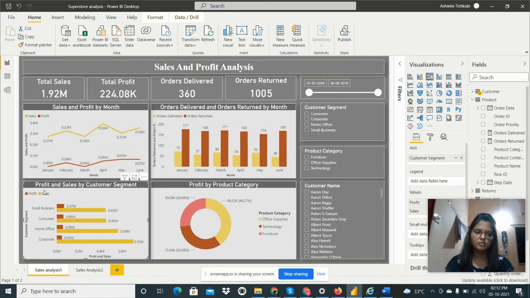The next visual is about the profit and sales by customer segment. Here we have these four customer segments. For the small business, we can see from this visual how much the profit and how much the sales. For the small business, 0.07 million is the profit and 0.45 million is the sales. We can see this for all the customer segments.